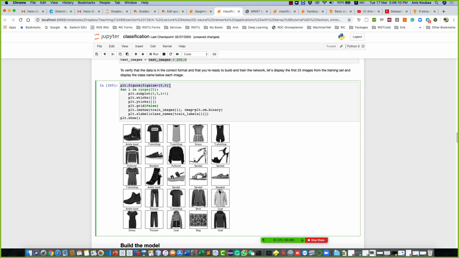And here we use Matplotlib, like before, to define a figure, and here we specify the figure size as an argument, and then we use a for loop to print all the different images and their labels using a subplot. So here, this is a subplot that is located at 5, 5, and here i+1. So it will print row by row until reaching 25.